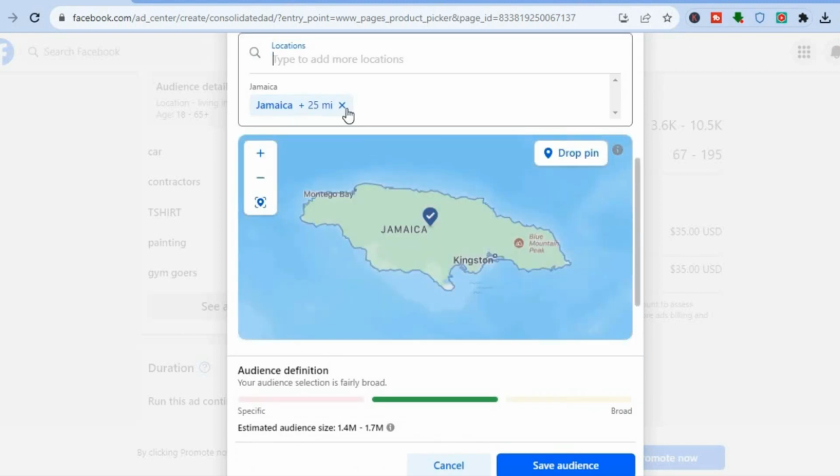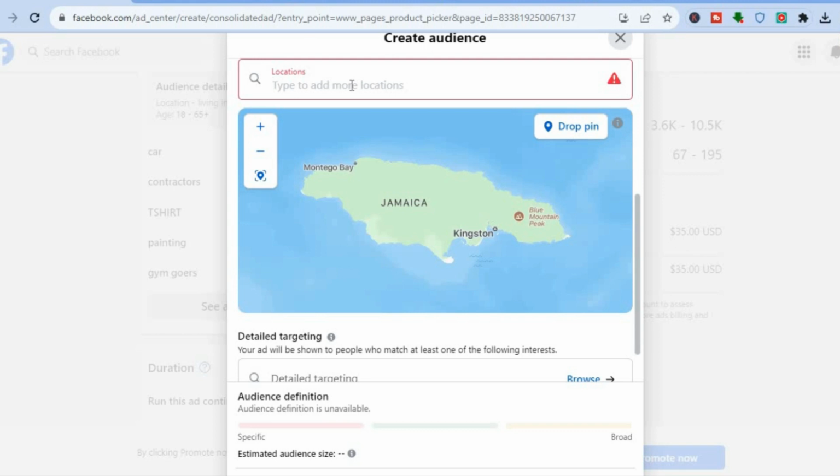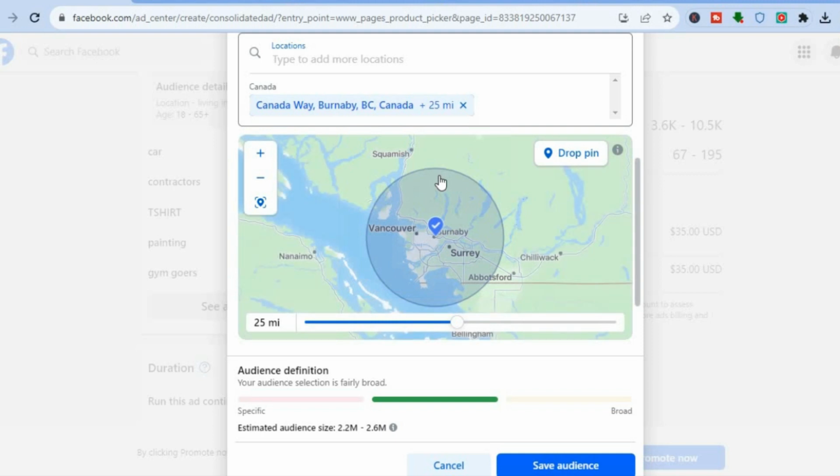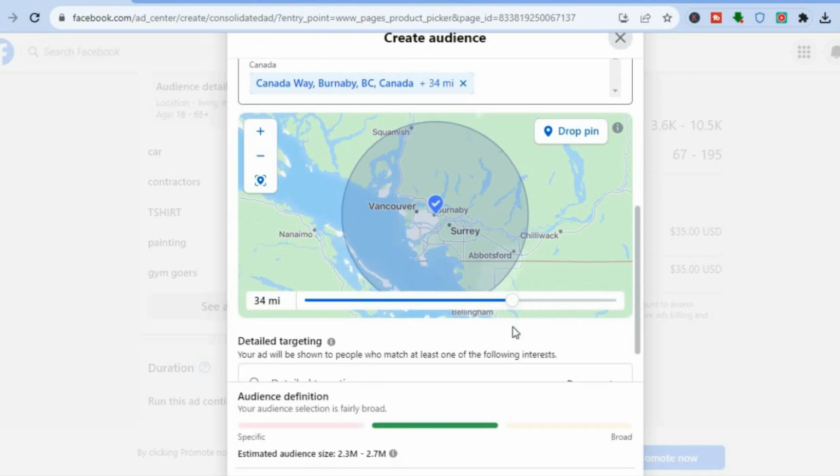So let's say, for example, you want to target persons in a specific location in Canada, for example's sake. You could simply type in Canada and you could type in the specific region that you'd like to cover. For example, let's say I would like to cover Canada Way, Burnaby, British Columbia. You could tap on that, and then from there you can see the radius that it is covering, 25 miles. If you would like to decrease the radius and go even more specific, you can do that. Or if you like to increase the radius, you can do that. And you can target different communities, or you can target different locations overall if you want.